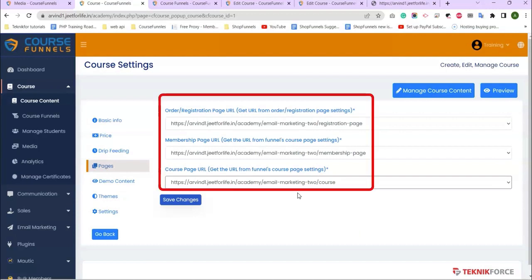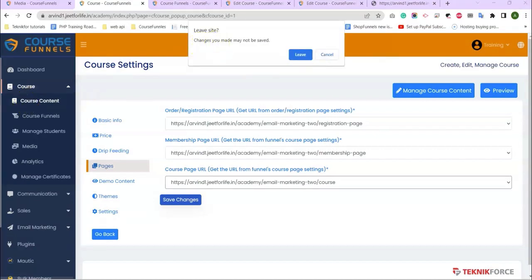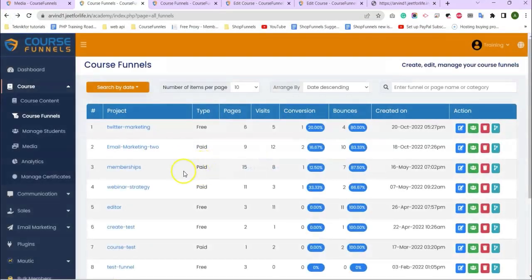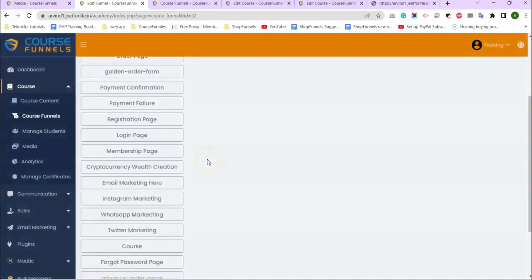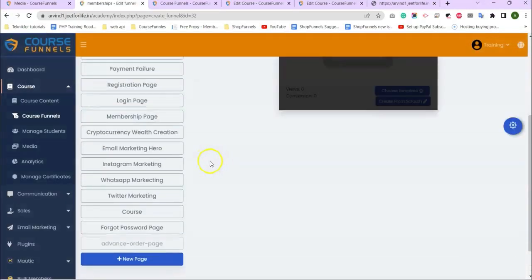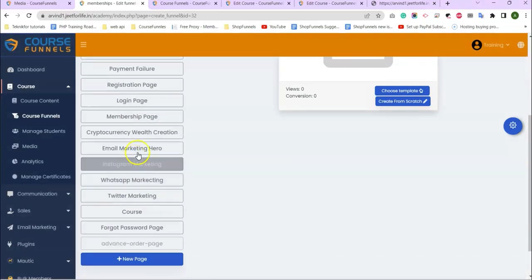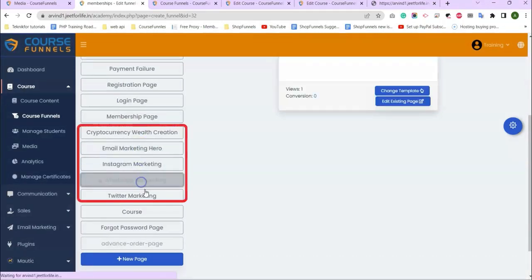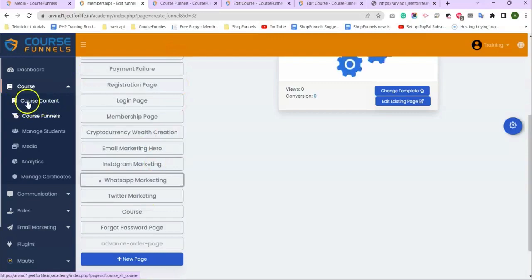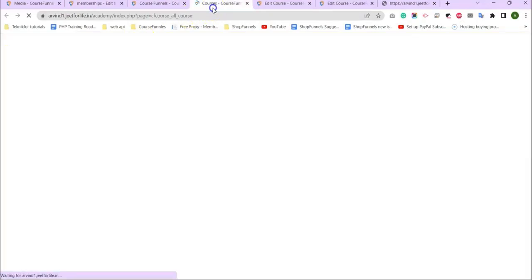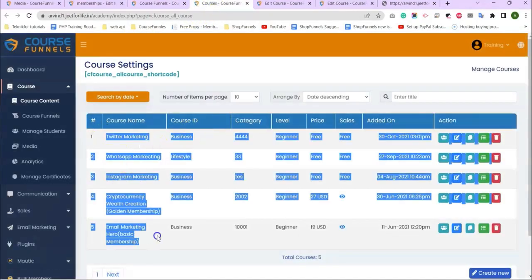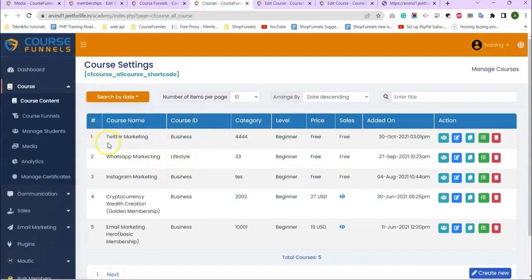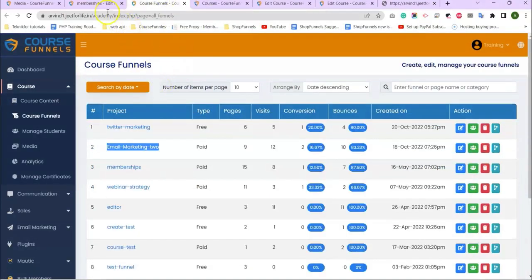Now, let me show you another interesting thing in this update. Select a funnel. For this example, I choose Email Marketing 2. Then, select the membership funnel. In the old version, you need to create multiple course pages for every course. Here, you can see that I have 5 courses. If I want to show all of these courses to this funnel, I need to create every course page here. But in this new version, you do not need to create separate pages. You can use a single course page.